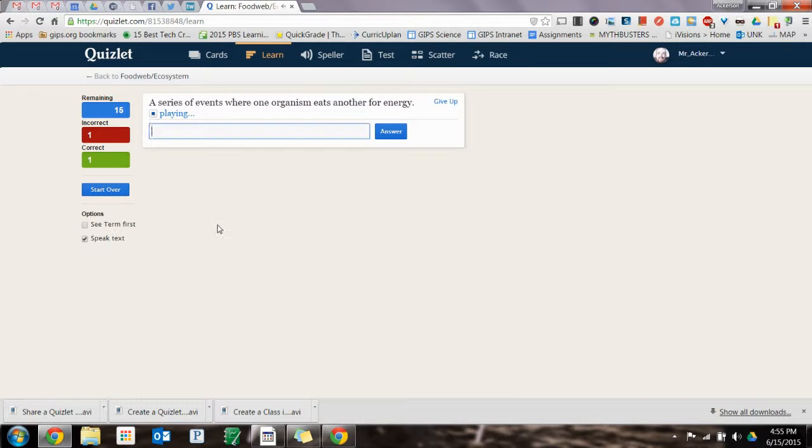And you can have it speak the text. A series of events where one organism eats another for energy. Okay, so it speaks the text to them. So if you have students with disabilities, or you just have students who do better if they hear it rather than read it, there it is right there for them.